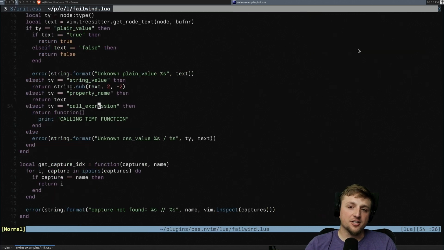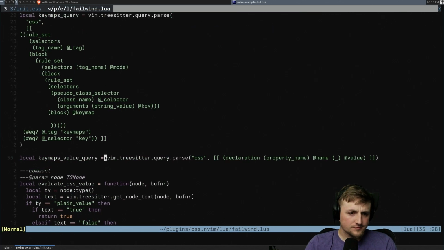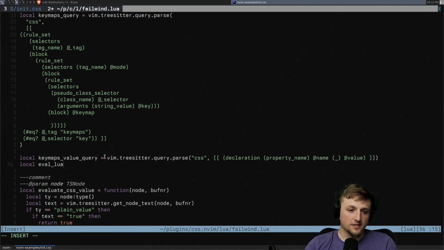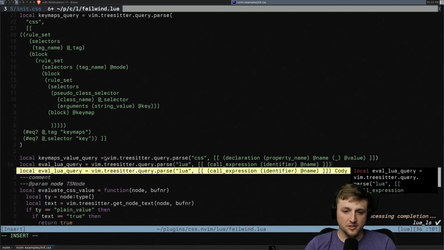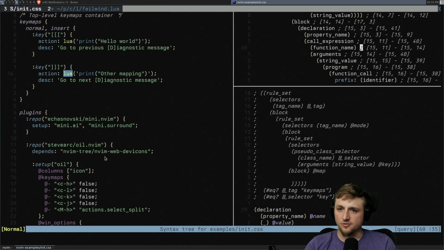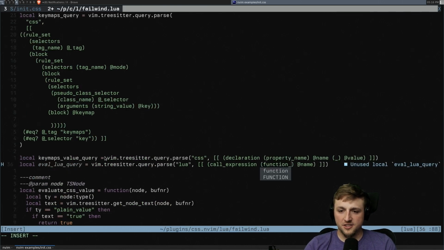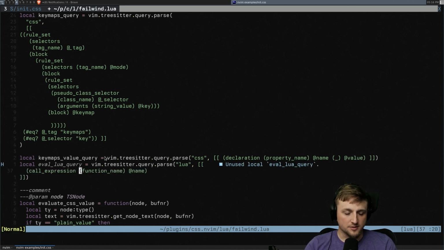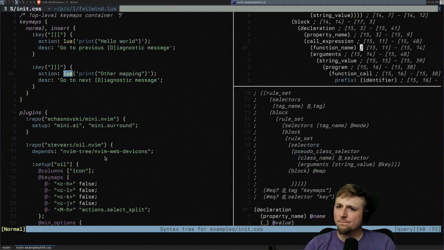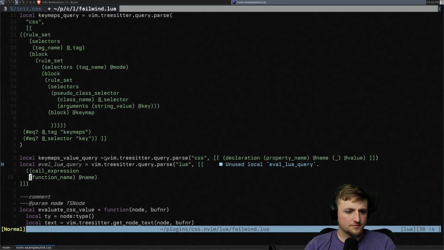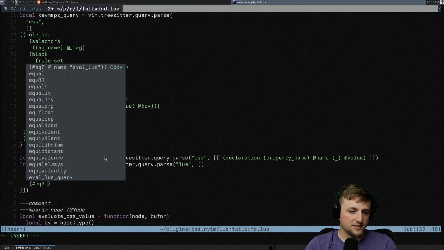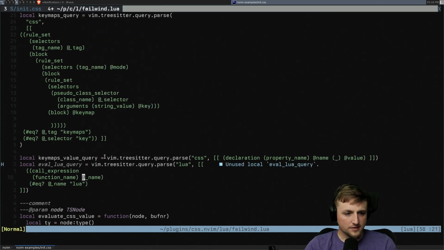Easiest way to grab this, probably write a new query again, I guess. Local Lua eval Lua query. Vim tree sitter query parse Lua call expression. No, so what are we gonna do? We're gonna say call expression, function name. We probably need to do this in multiple lines. This one's a bit more complicated than before. Call expression. We should have function name, and this is name. Okay. And we're going to say equals, and we'll say at name Lua, right? And then this one should be here.